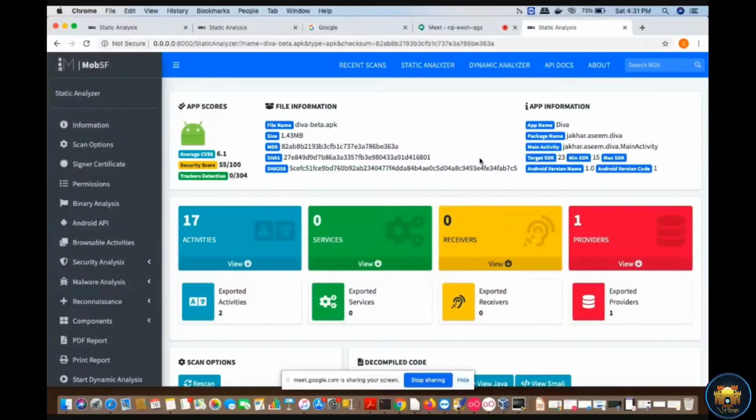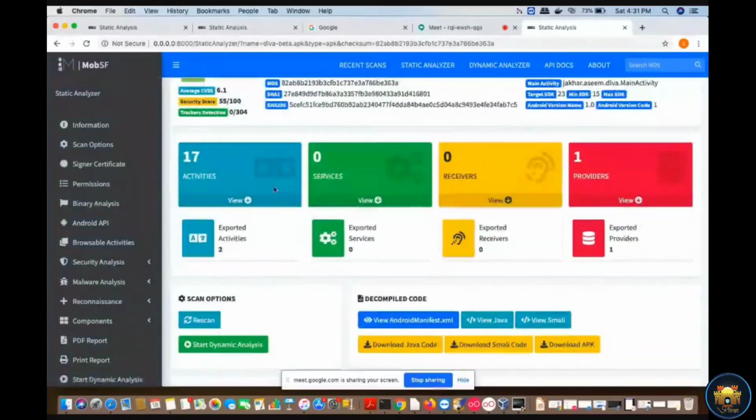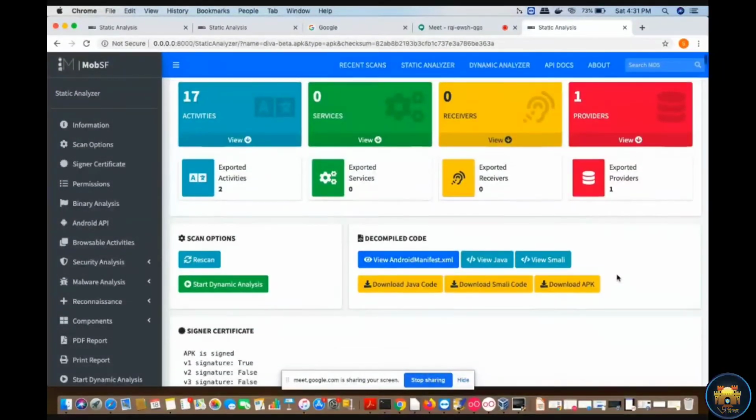Now you can see that, right? The file name is diva beta apk, and the app name is Diva, and there are some hashes available, right? And if you go down, you can see there are 17 activities, one content provider, and one exported provider also available, right? So you can see all the static analysis report here.